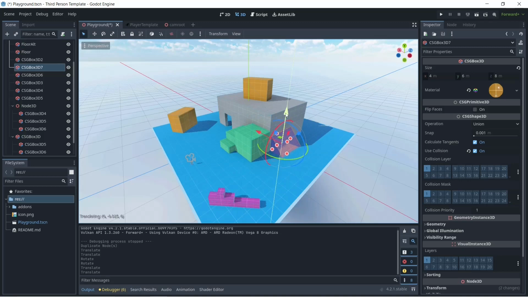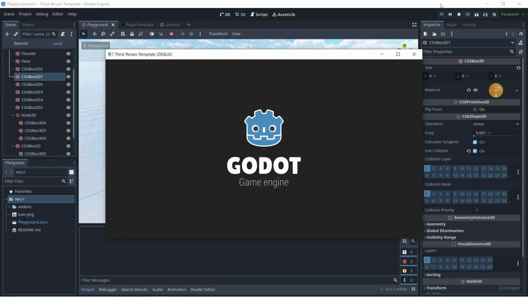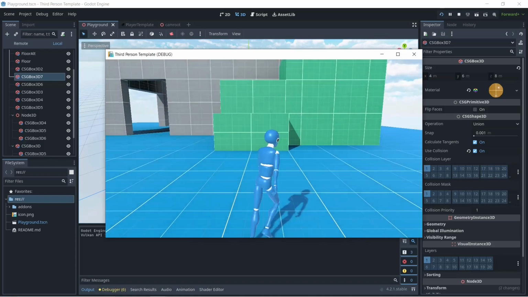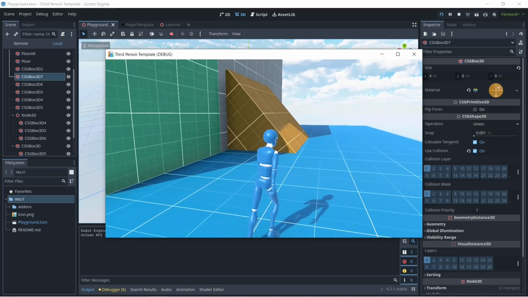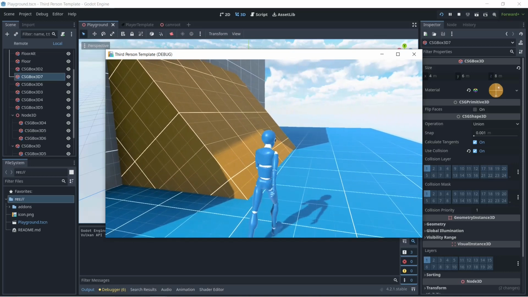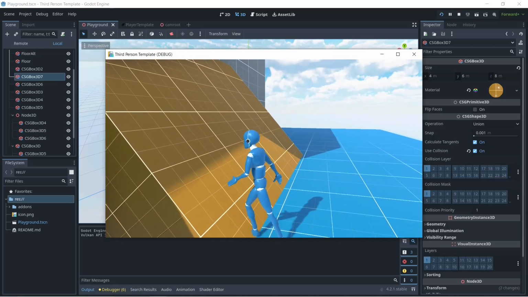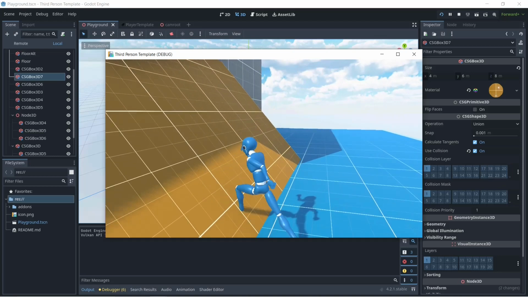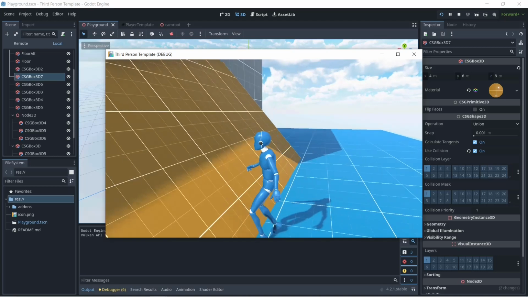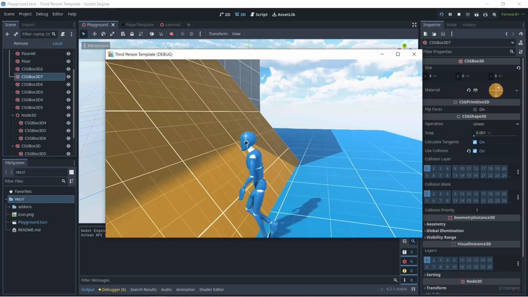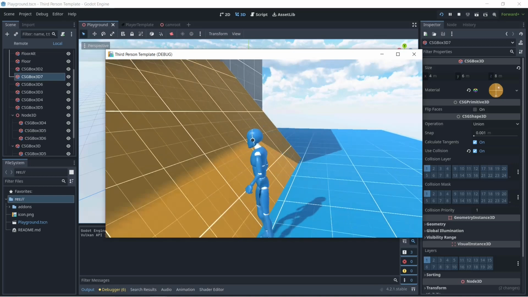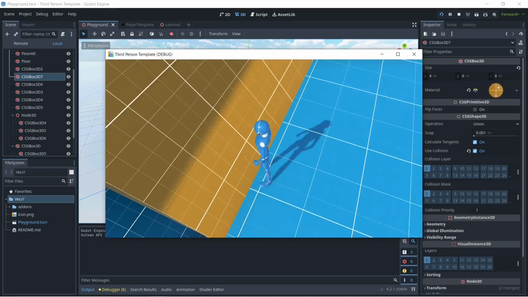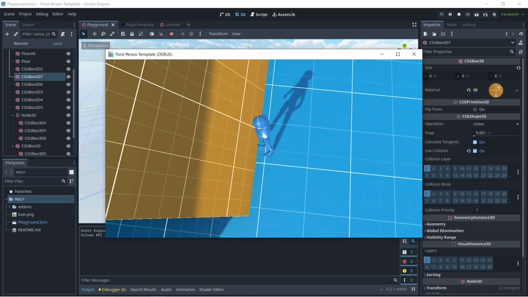Let's see how the character deals with the slope. Now this seems to be a very steep slope, so it might not be able to. Right. But okay, so it doesn't even go into a walking position. So let's make it less steep. Less steep.